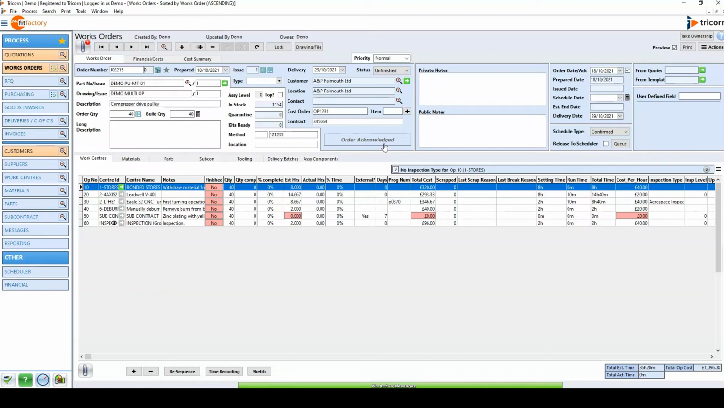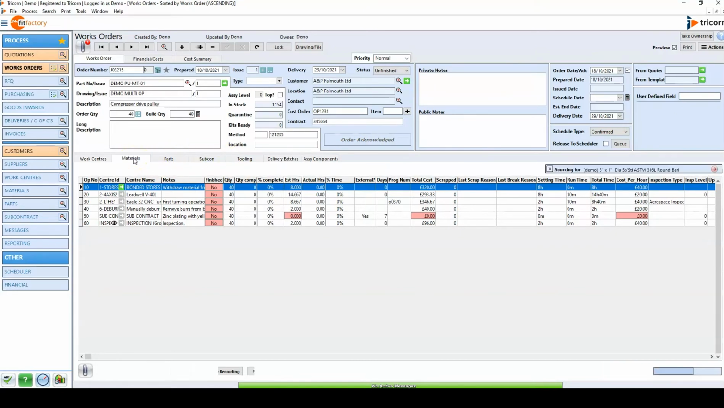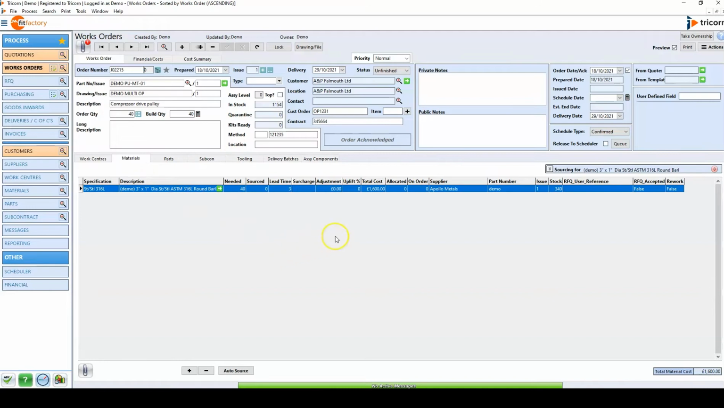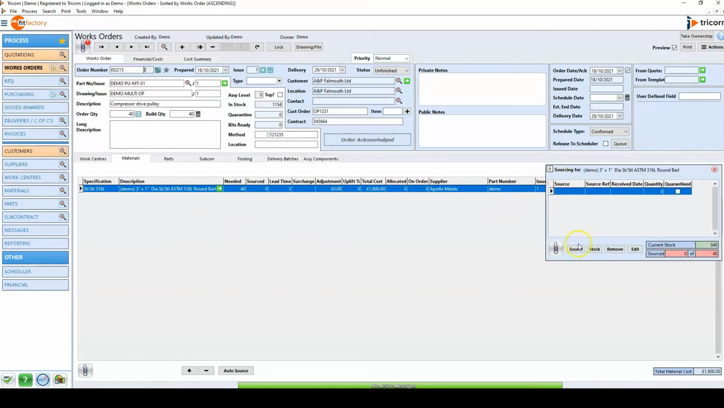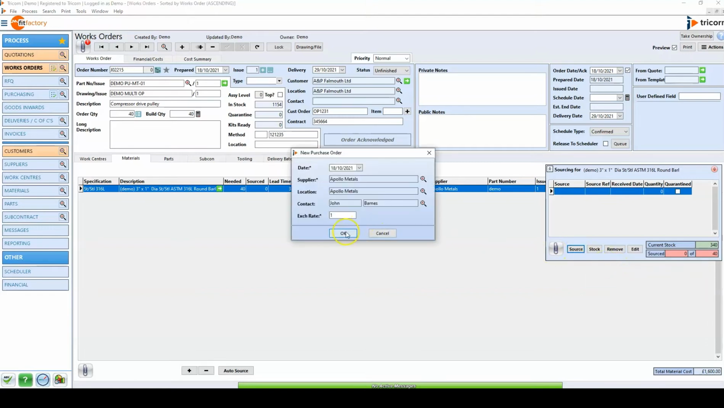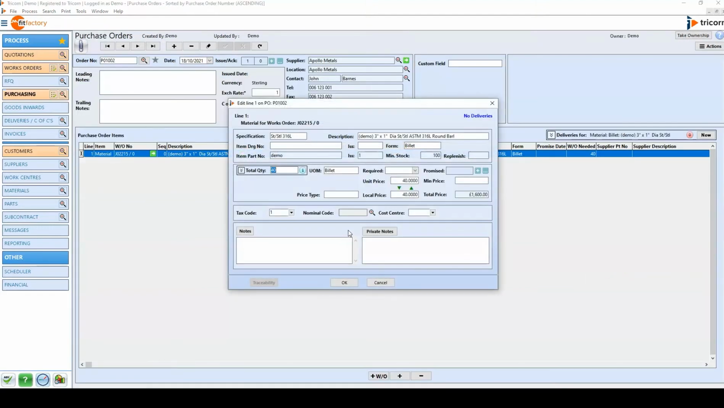Now the first thing we probably want to do at this stage is purchase some material to do the job before we issue the works order for the shop floor. So to do this, we click on Materials, we go into Sourcing and we click on the Source button. We add a new PO for Apollo Metals. Click OK. This is just checking I've got all the correct details to raise the purchase order.